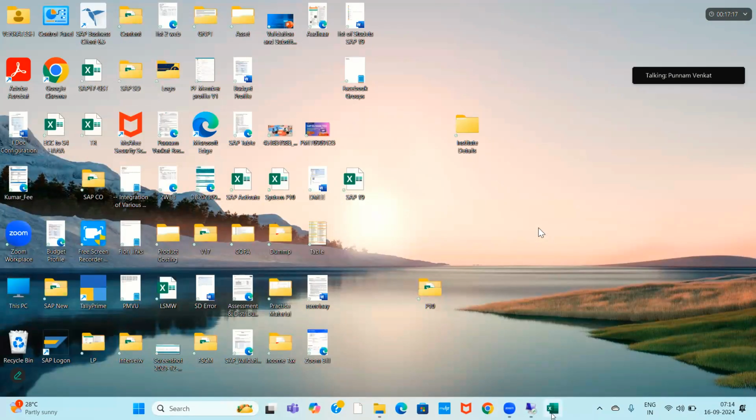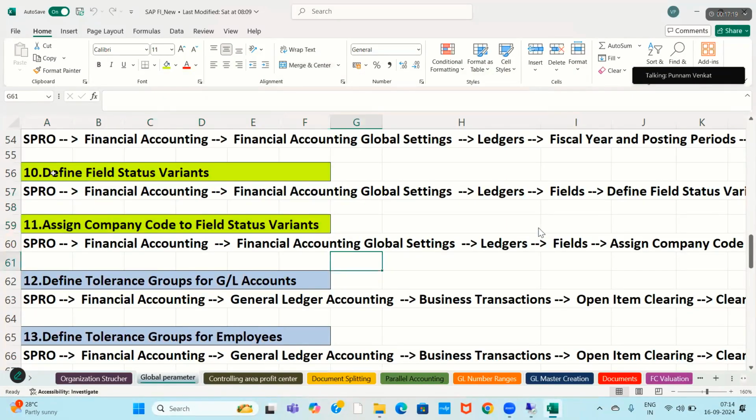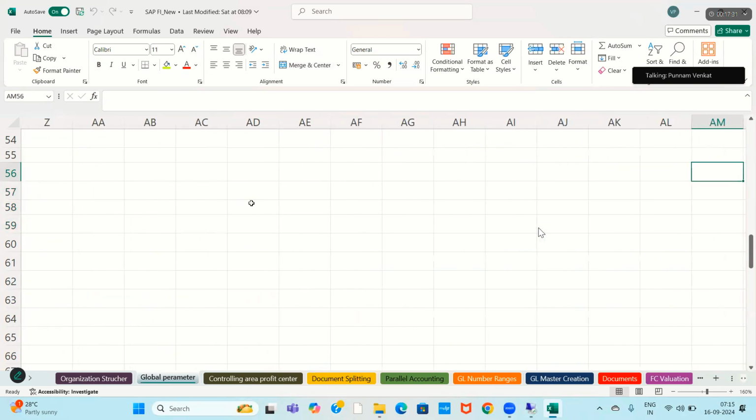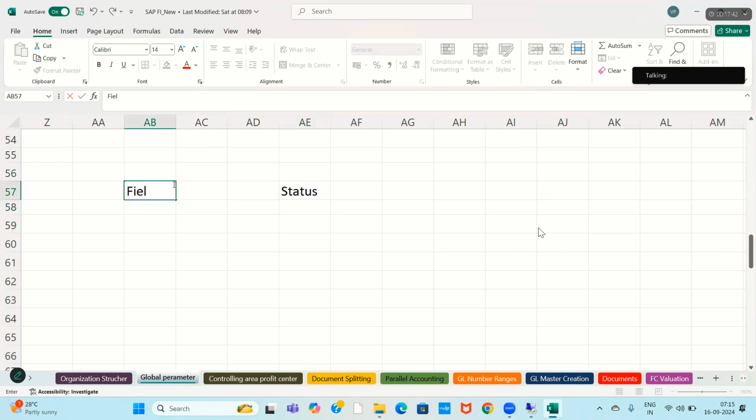Now, today's topic is field status. I strongly believe you noted these two steps, everyone. Field status. My dear students, what is meant by status? What is meant by field? Just give an easy definition of field. Kindly respond. What is meant by field?